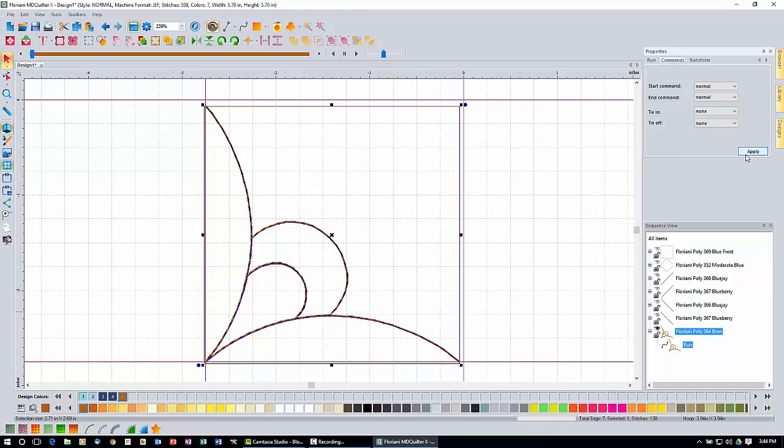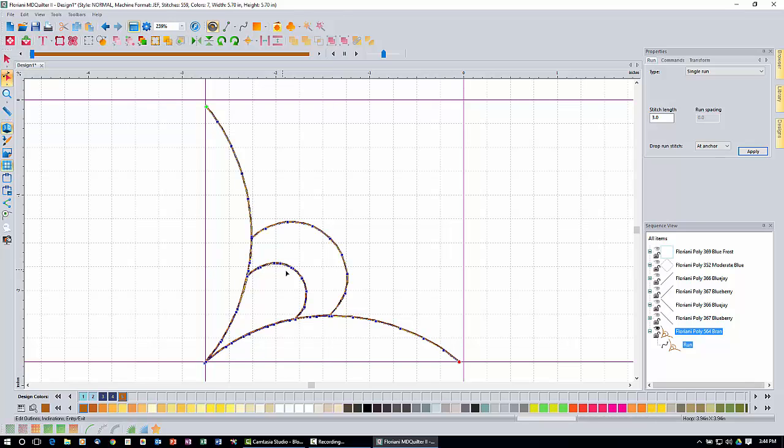So right now we're going to get rid of them, and once I've done that, I'm going to come back and select my shape tool, and I am going to move these points so that they are in the proper position.